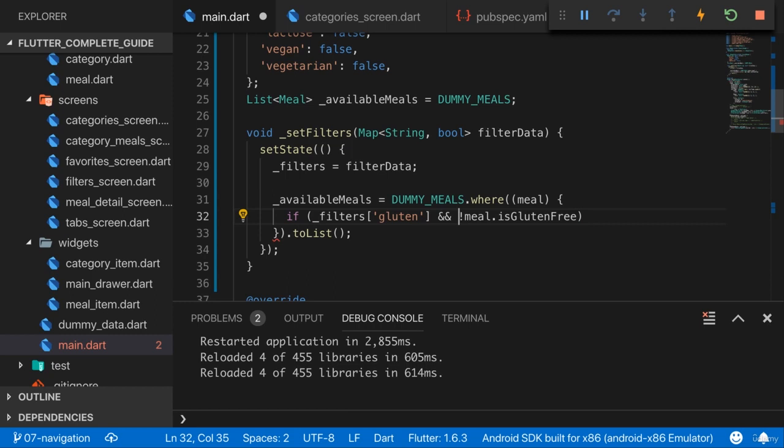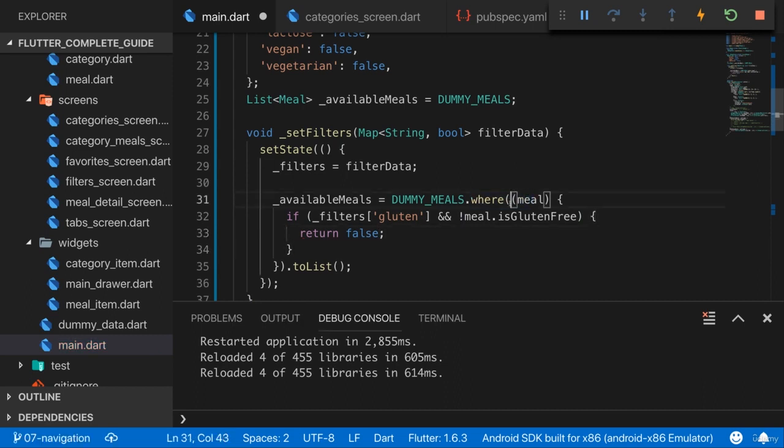If it is not, hence the exclamation mark at the beginning, then I know that I don't want to include it, so we can return false. Remember that in this where method, or in the function we pass to where, we have to return false if we don't want to include a certain item in the newly generated list. And the newly generated list should respect all filters.